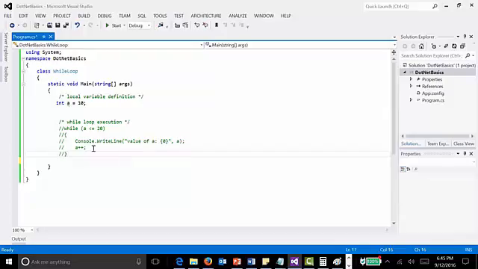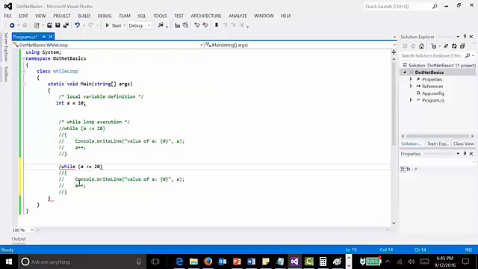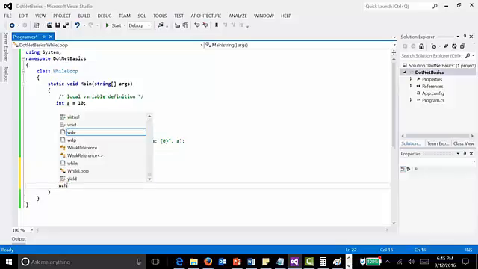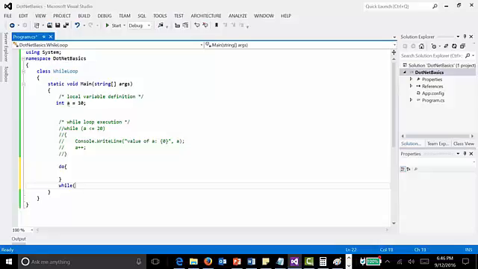Okay, so the same thing can be done with a do while loop also. There is one more loop, not just while. So what a do while loop does is, do while.